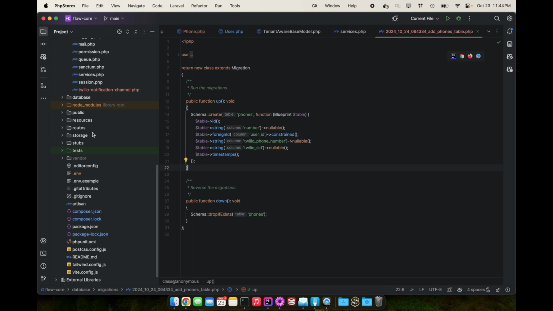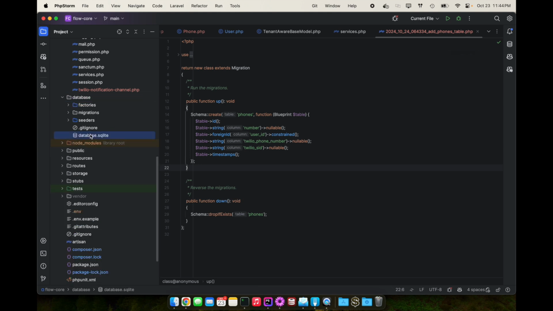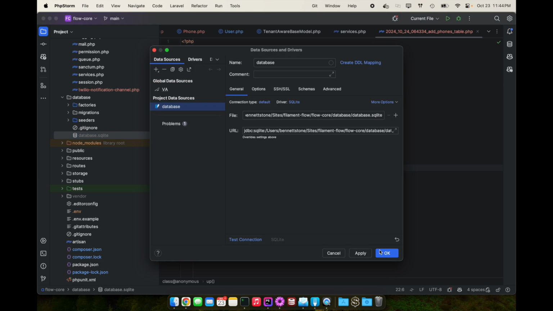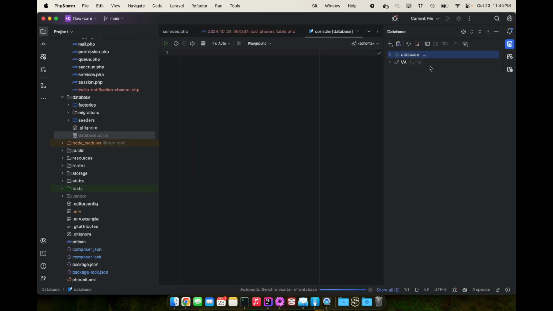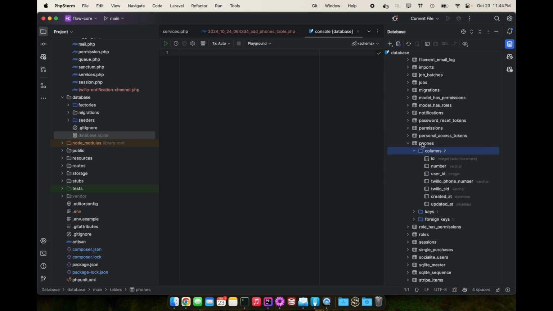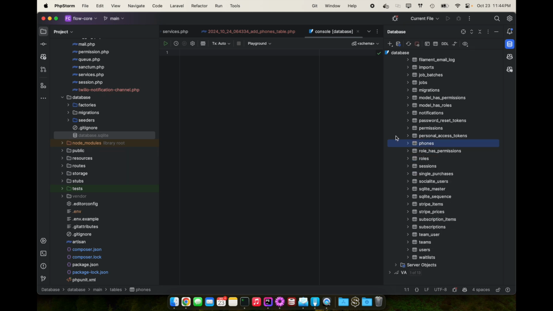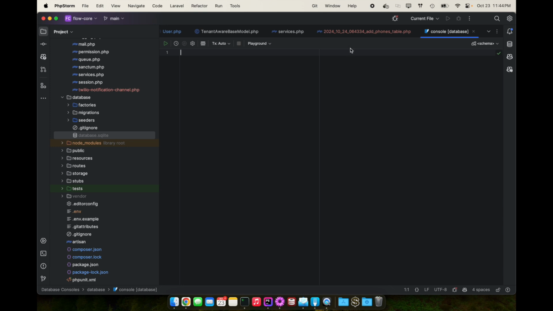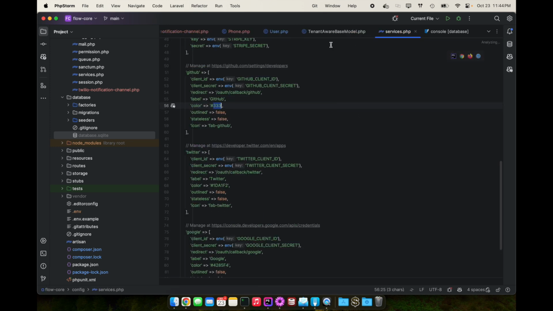All right, so since I'm using SQLite, we're just going to go ahead and view the database in Storm here. Nothing special, but you can see now we have our phones table. Columns are the columns that we've created. So that's all great, but now we need a UI on it.